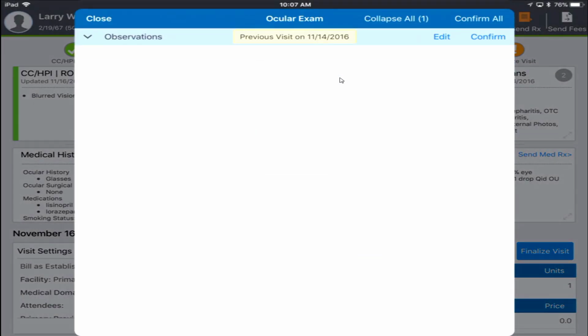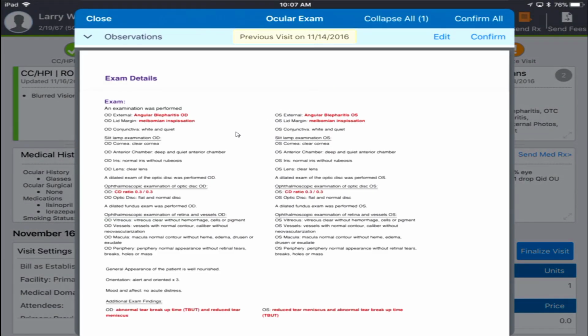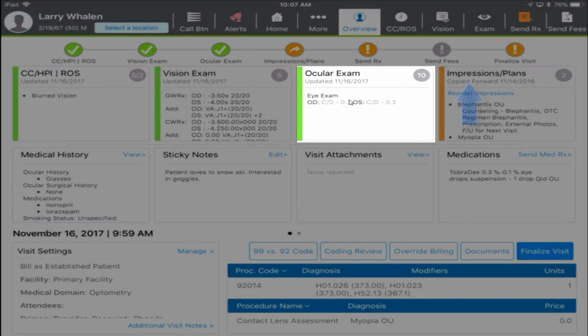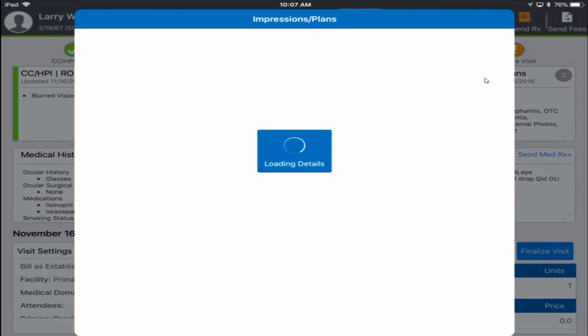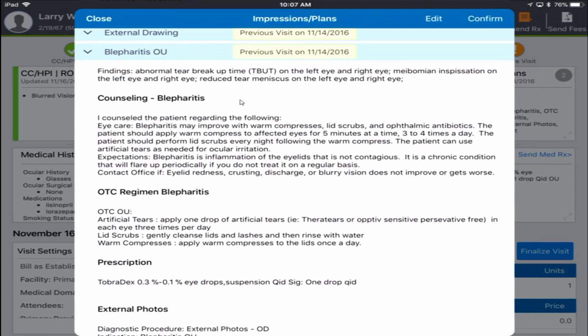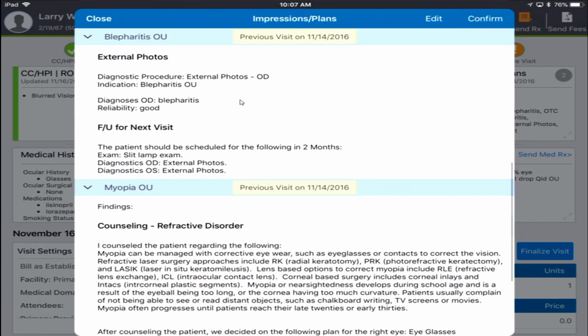So we can go here to the ocular exam. Notice that it's showing us all of the exam details. It's showing all the findings we documented from the last visit, as well as the CD ratios. We could confirm this here if we are doing that dilated exam and everything in the exam details is going to be the same. Notice how that turned green and updated. We can also go over here to the impressions and plans, and we're seeing the confirmation. So we did an external drawing last visit, we did blepharitis, we also did myopia.